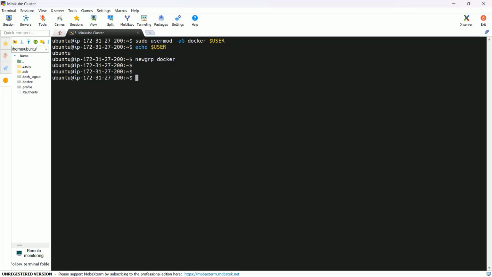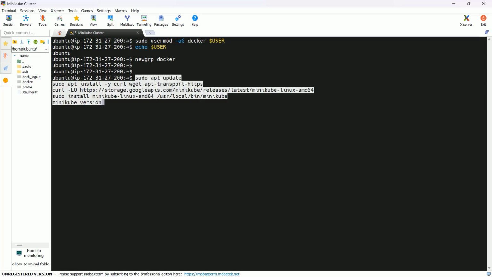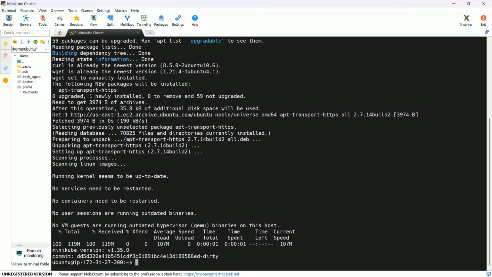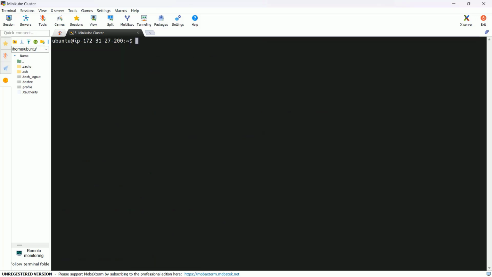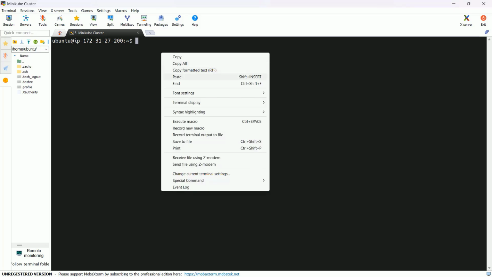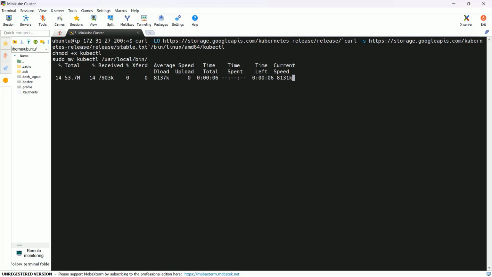Now the next is installation of Minikube. So this sequence of commands install Minikube by first ensuring required tools like curl, wget, and then downloading the latest Minikube binary and placing it to the system path, followed by verifying the installation using the Minikube version. So Minikube has been successfully installed. Next is the installation of Kubectl, which is a Kubernetes CLI tool. And this is the command for that. And finally, I am going to start the Minikube cluster.